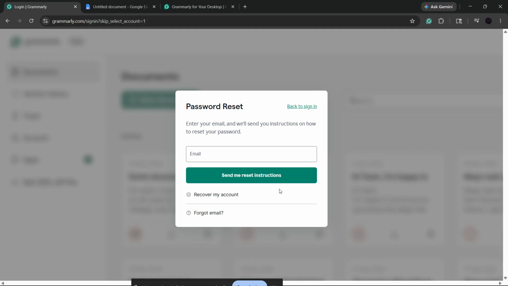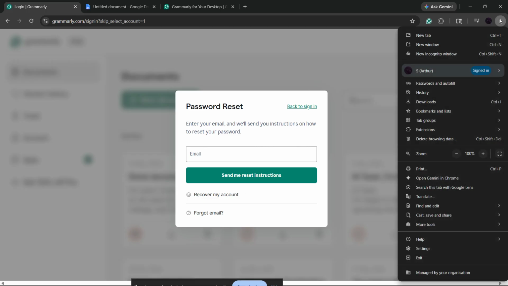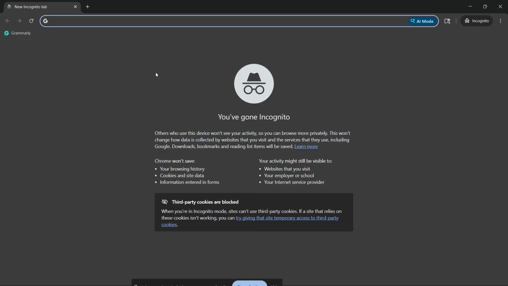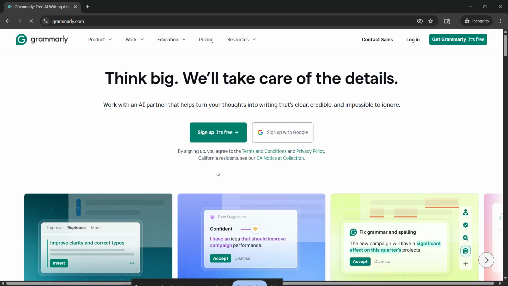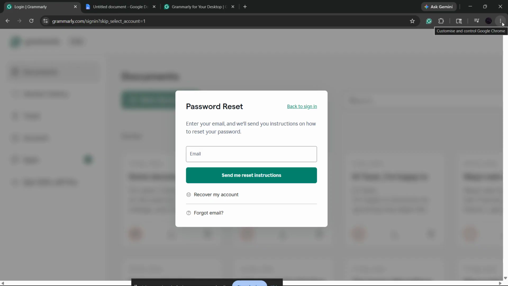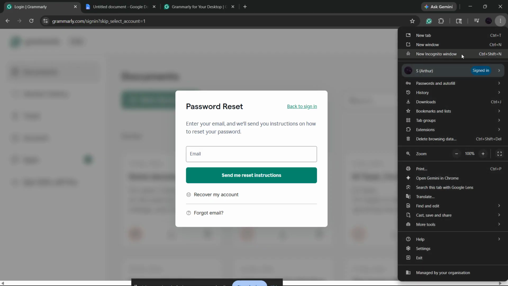If the login problem is still happening, the next thing to try is Incognito mode or a private browser window. This is a great way to rule out browser issues. Sometimes saved cookies, cached data, or extensions can interfere with the sign-in process and cause the page to load incorrectly or fail during authentication. Opening Grammarly in an incognito window gives you a clean session with no stored browser data, which can help reveal whether the problem is in your browser rather than your account.